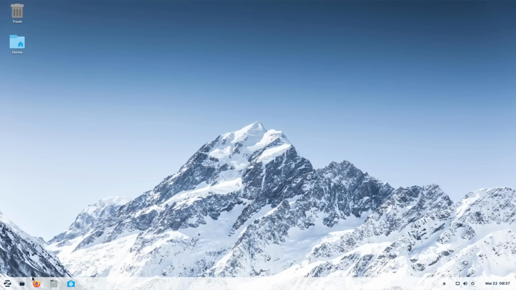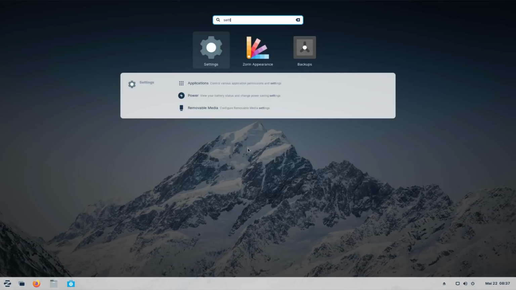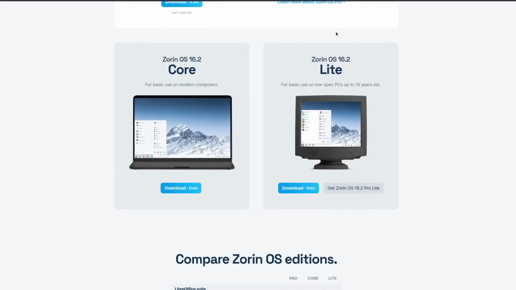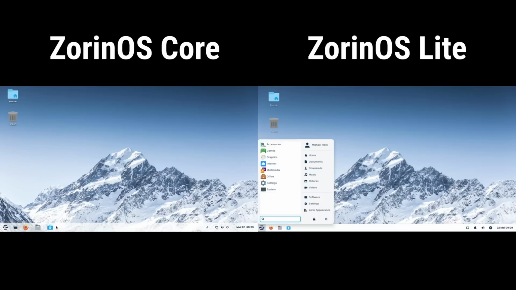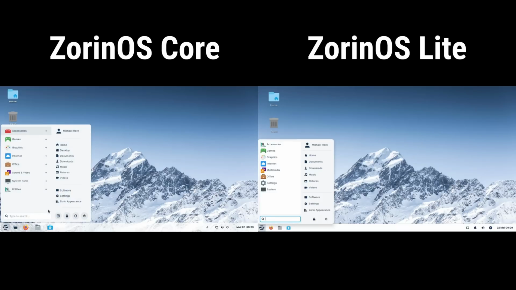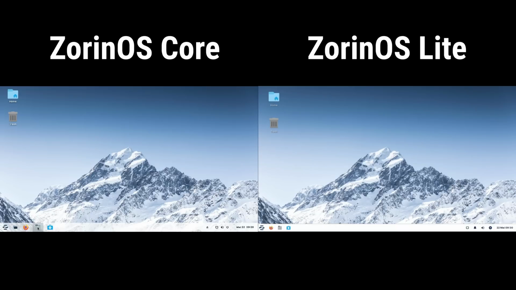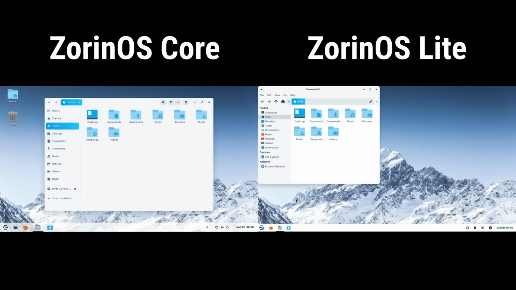ZorinOS features a really good looking user interface, which is based on the desktop environment GNOME. It also features a Lite edition, which can run on ultra low end hardware, just like ours. Now I should mention that the Lite edition does not feature GNOME as its desktop environment, but they swapped it to the more lightweight XFCE. In terms of visual quality, they are basically identical and just show minor differences in animations and other small details. So let's try it out.